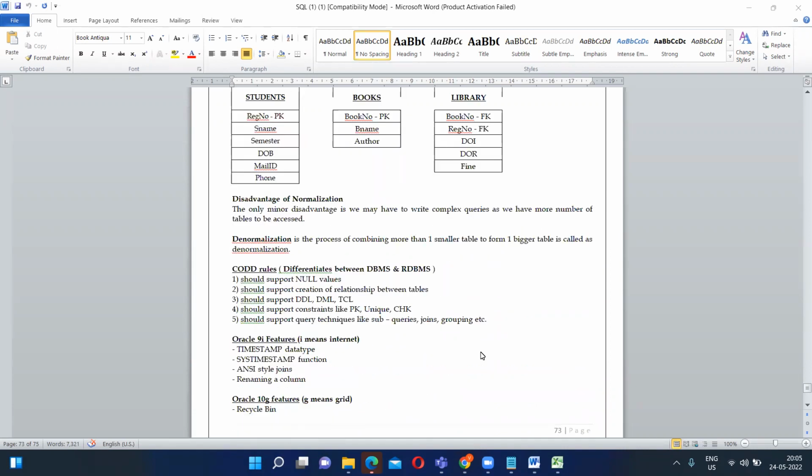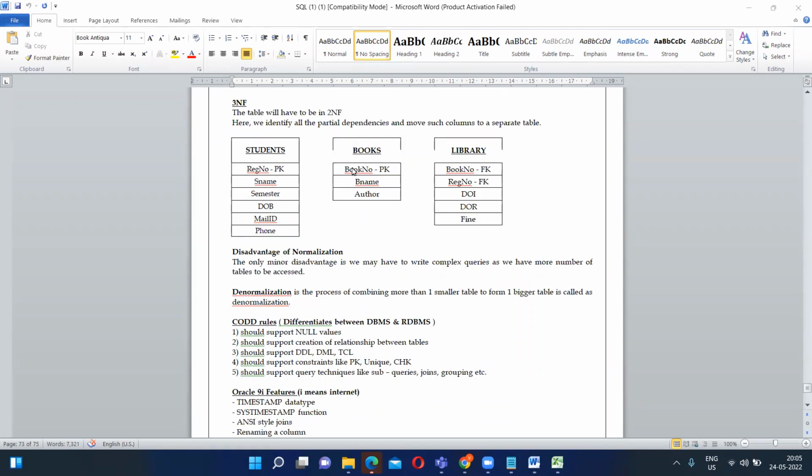So the disadvantage of normalization is what? We'll have to write many queries, because for library a separate query, book a separate query, student a separate query. And if you want to join, a lot of joins will be there. We'll have to join students with books, and then again I have to join the books with library. So there will be a lot of joins in this, and complex queries will be written. So the only minor disadvantage is having to write complex queries, and we have more tables to be accessed. So this is the disadvantage, that complex queries need to be written because we have to join multiple tables.